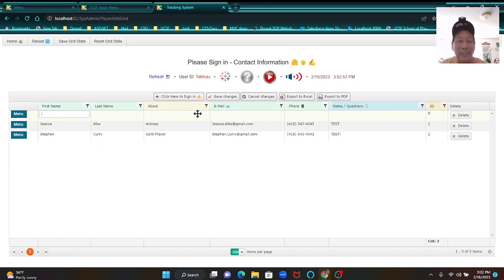About. So about is a combo box. So it'll say, actress, GSW, Golden State Warrior player. So it's taking all the data from the about. So you can either enter anything you want or select from the drop down. So let's say I'm Clay Thompson and I'm signing in. All I have to do is click on GSW player. Or I could just type in anything I want.